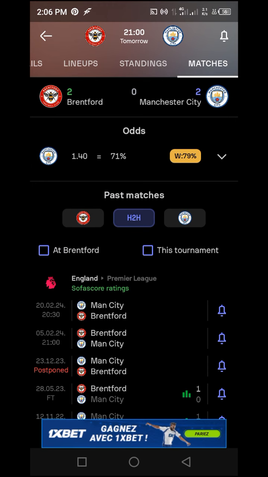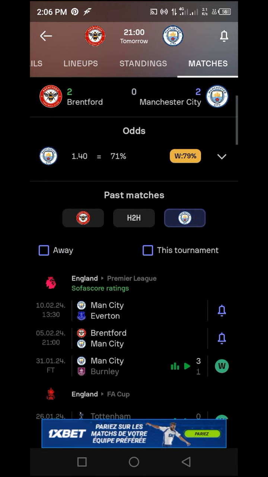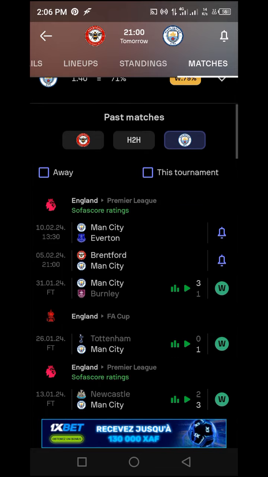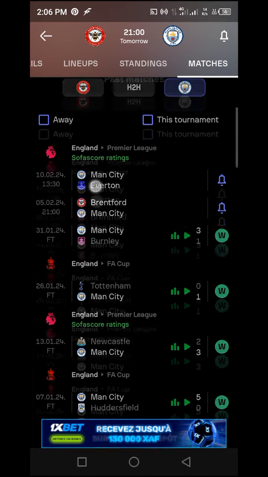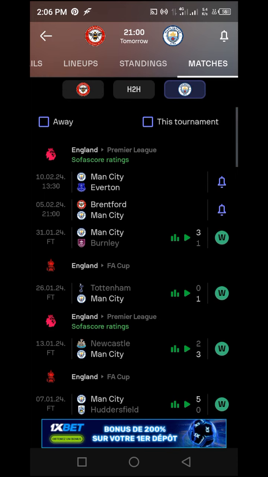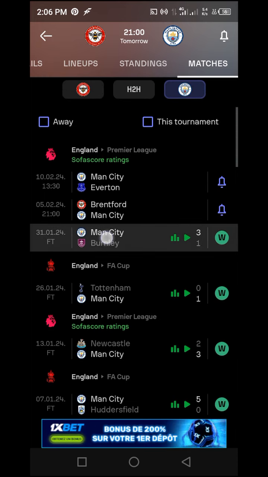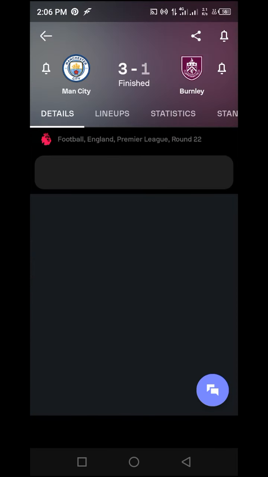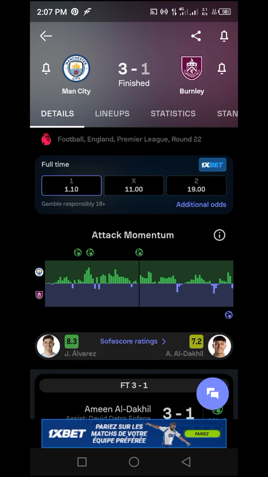Make sure to choose Manchester City by tapping on the logo. Once you tap on Manchester City, you are going to see the matches played by Manchester City. You want to check the previous game it had, and the previous game was between Man City and Burnley. Click on Man City and Burnley, and you are going to be taken to a new page of the last game that was played by Man City.